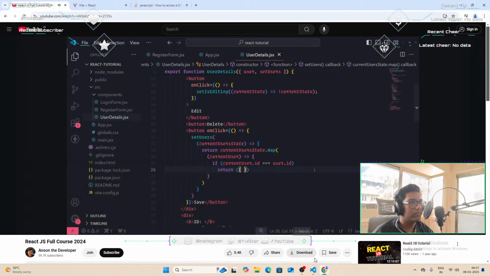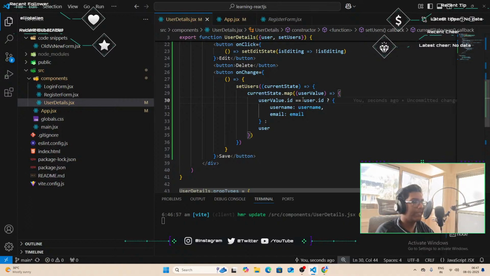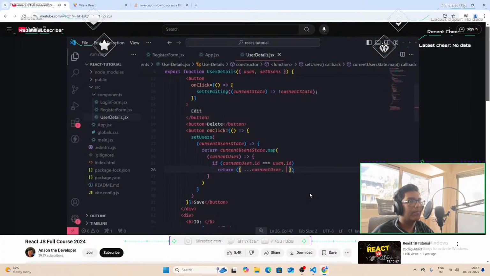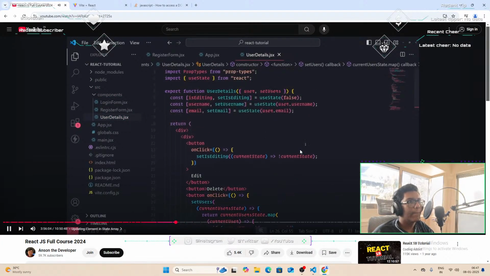It's going to look like this. I'm going to take every single value from the current user and create a copy of it inside this new object. And then I'm going to explicitly set the username and email address, because we know that those are two possible fields that could be updated.